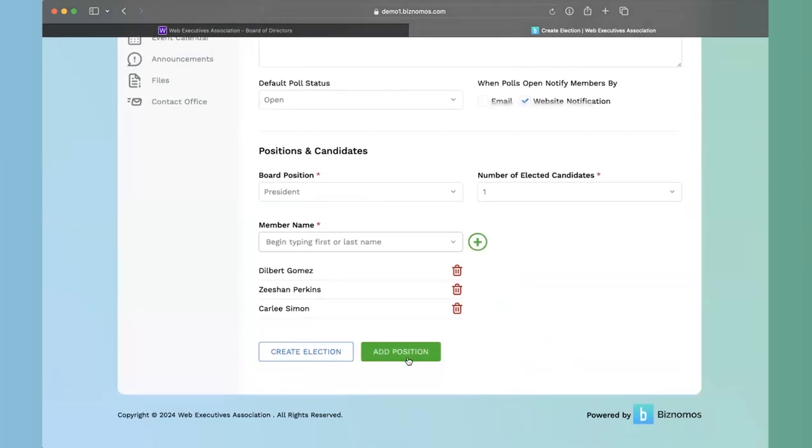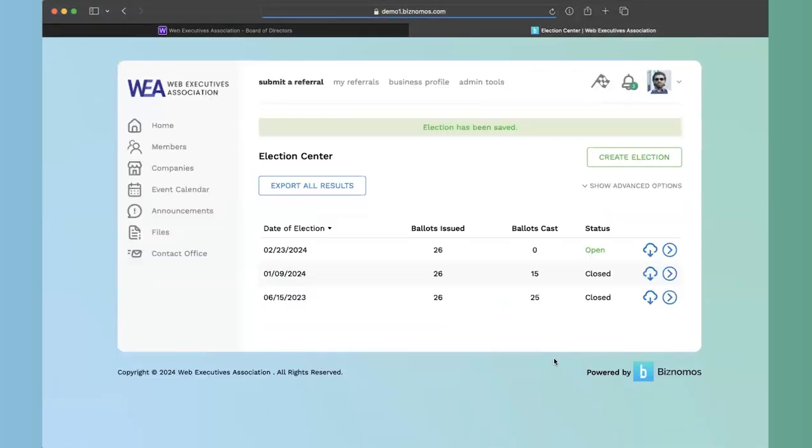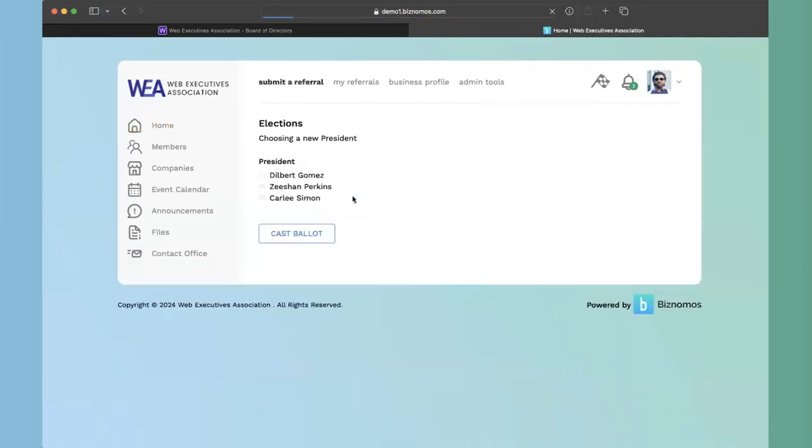You can add additional positions, so if you're looking to have more elected officials, you can do that. Let's just set up the vote for president. So it's created. New election is created today. We can click to vote.